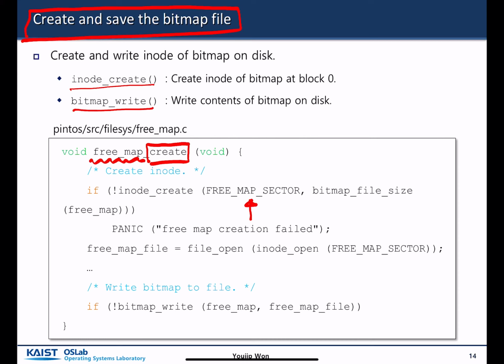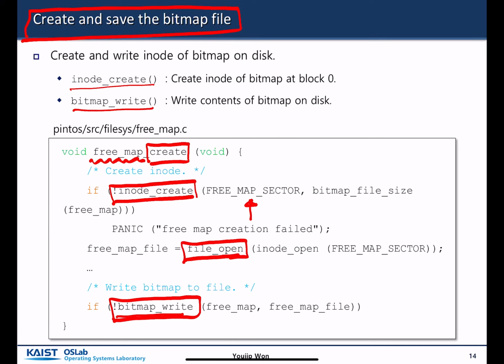There are functions you want to pay attention to: inode create, file open, and bitmap write. After creating the inode for a bitmap file, you bring that inode to memory and save the contents of the bitmap to the disk. So these are the three basic functions for creating a free map.